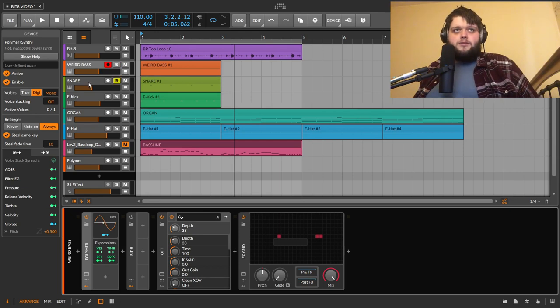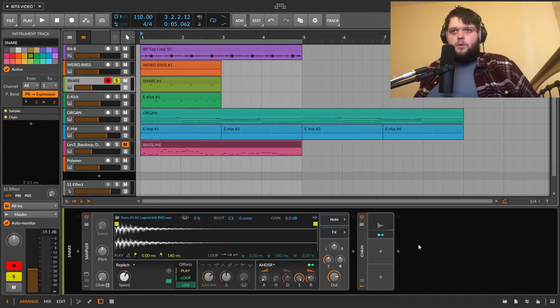Then another application I've got here, so I've got this like wimpy kind of snare. Sounds like somebody stepping on a bag of crisps or something. And then if I add in the BIT-8 chain here, it's bringing it up a bit. That's just adding more noise into the signal, distorting it a bit, stuff like that.